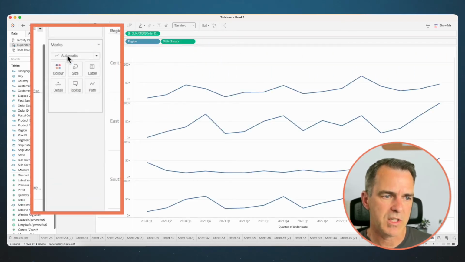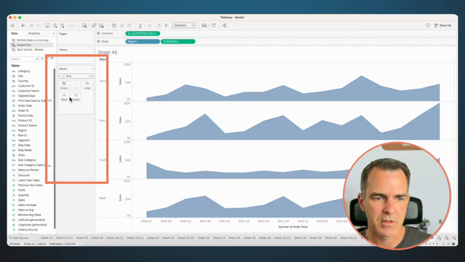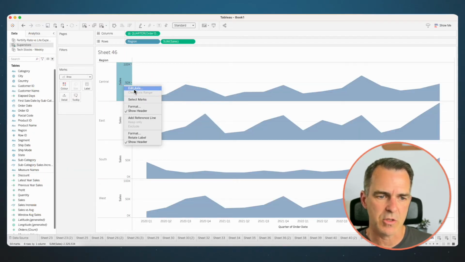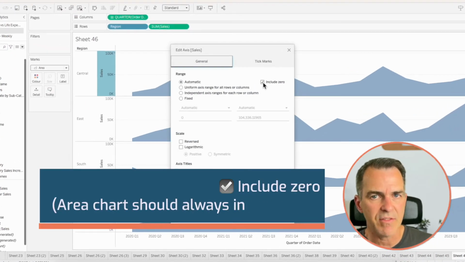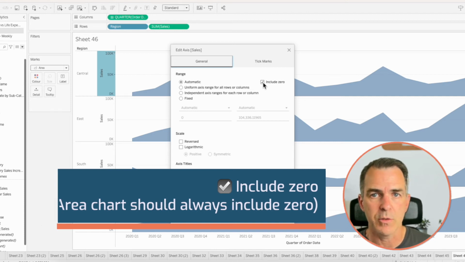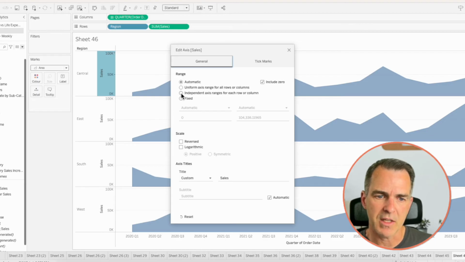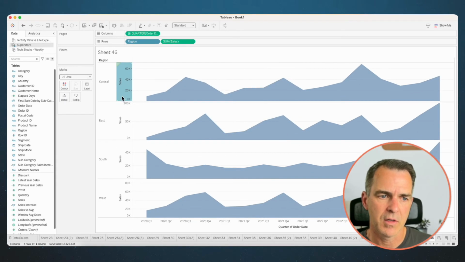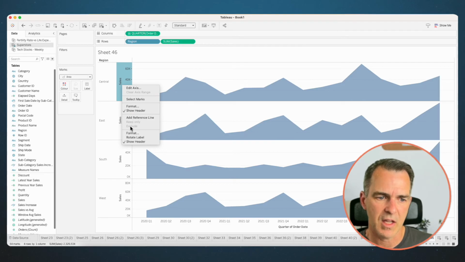We want to change our mark type from Automatic to an Area Chart. Right-click on the Sales axis and choose Edit Axis. We need to leave Include Zero checked because we're using an Area Chart. Area Chart should always include zero. But we want to choose the Independent option. Close that window. Right-click on the Sales axis and uncheck Show Header.